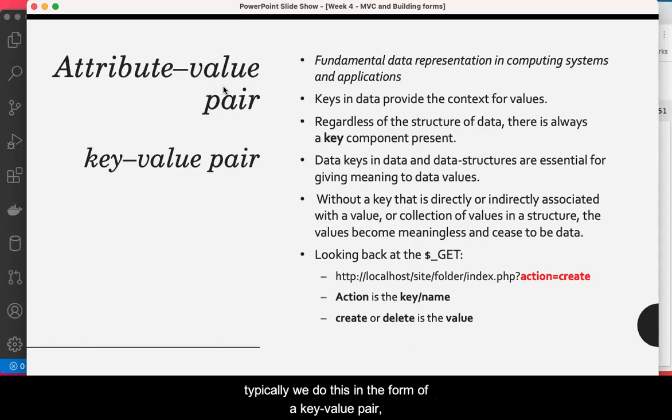And then finally, when we send data through the web, typically we do this in the form of a key value pair or a name value pair. And if you think about it in real life, we do the same thing. If you meet someone, you say, hello, what is your name? And what you are actually asking is, hello, what is your first name? And they would then reply, I am whatever. And what they're actually saying is, my first name is Susan. And so it's a key value pair. First name equals Susan. First name equals Dan.